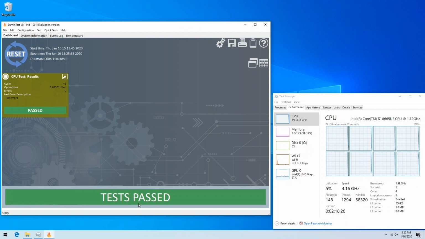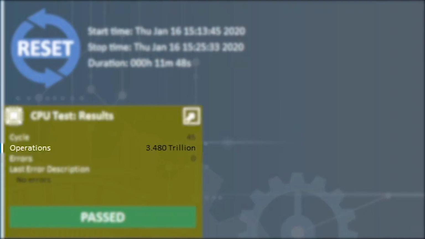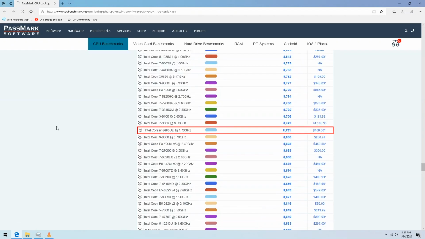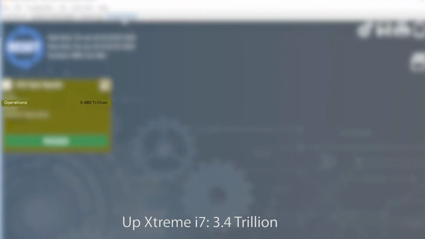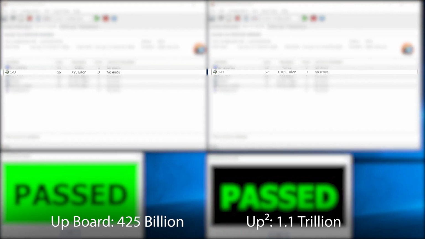After 10 minutes, the test is stopped, and the result is 3.4 trillion operations per cycle and a stable temperature. The number of operations can be used to compare the CPU to others on burn-in test CPU mark page. Comparing the UP Xtreme with the previous model, we can see that it is 3 times more powerful than the UP squared.